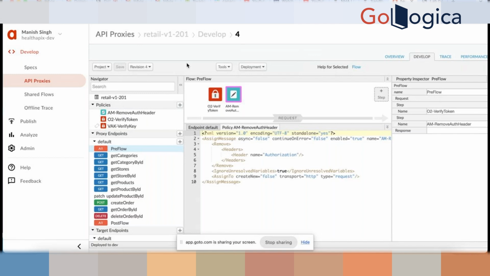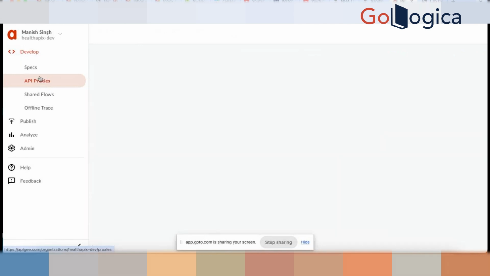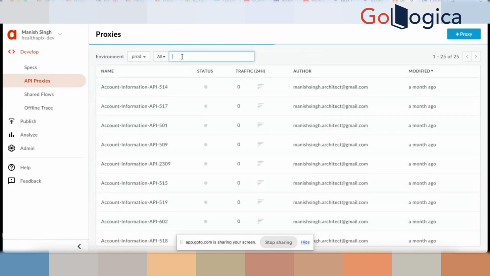So that is done. Now what we will do is let me show you one more thing. In this proxy we are going to do the verification of token, correct? So we have a policy for the verification of token. In Apigee, by default, Apigee provides you an OAuth proxy, in Apigee public cloud. So there is an OAuth proxy which Apigee automatically gives.